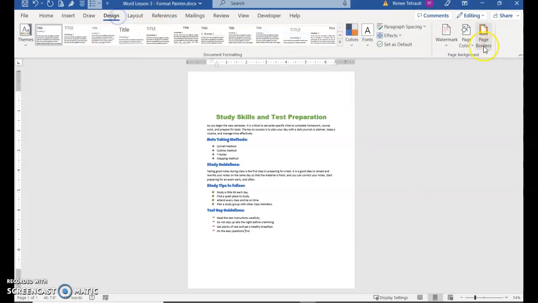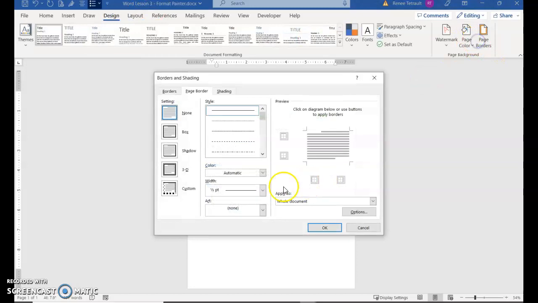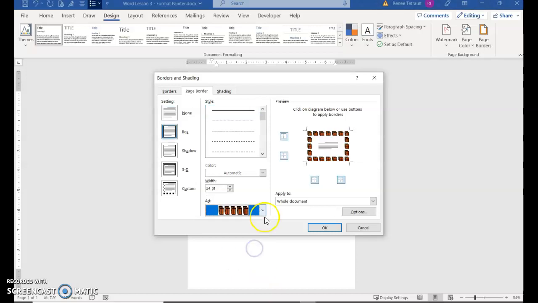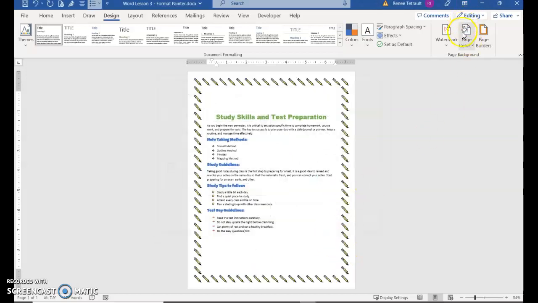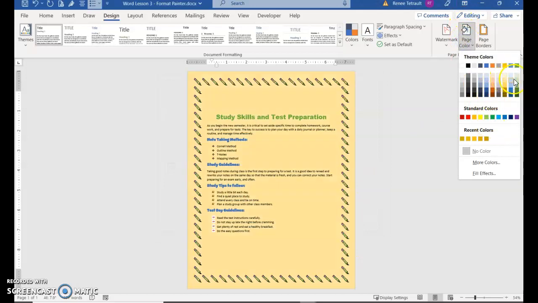And then I'll go to Design, and under Page Border, I know there's a pencil, so I'll put that in. I think there's a clock too. If you want to put a clock in there, there's the pencil. Oh, I just saw the clock. So whatever you'd like to do. And click OK. And if you want to add a page color, you can do that as well.